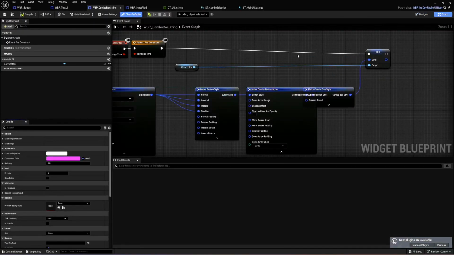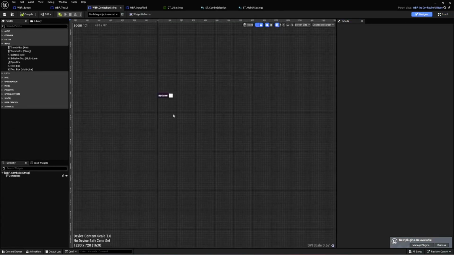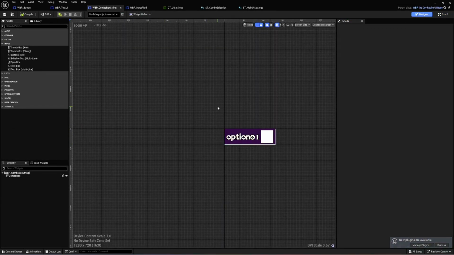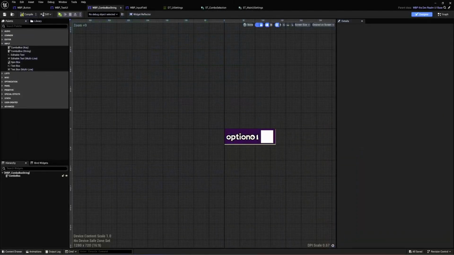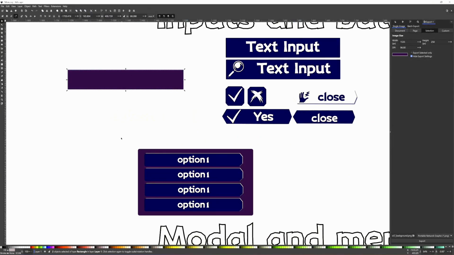Combobox string. There you go. It's already working. As you can see, I pressed save before, and we have our option working right now, which is really cool. Nice. Now let's go back to the design and let's check what more else do we need to do.